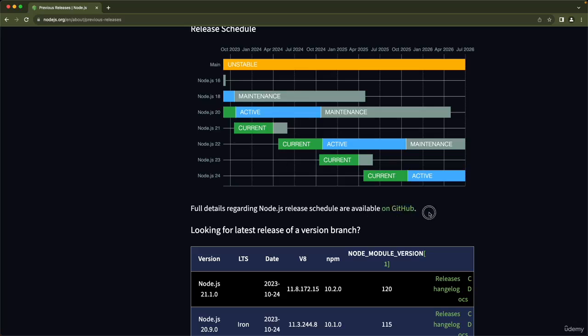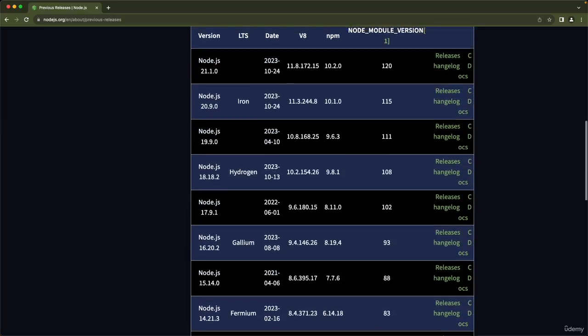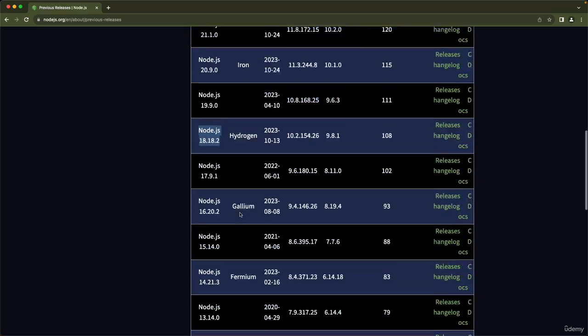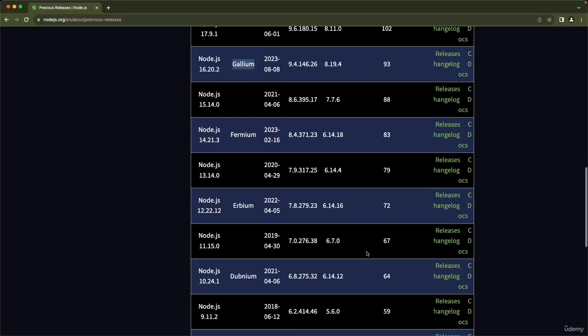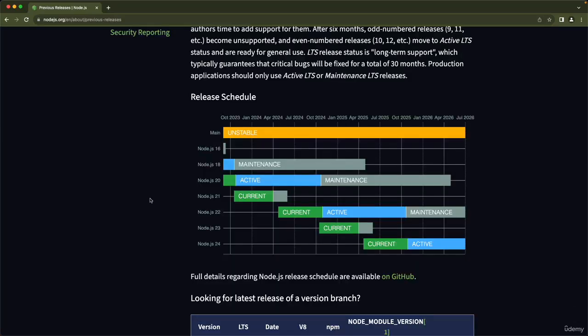And here's also another link that you can go into to read more about the versions. And if you scroll down more, you can see that we've got some more things. You can see that the LTS versions also have a name from the periodic table. Version 20 is Iron. The previous LTS version, version 18, is Hydrogen, then Gallium, and a few more, Carbon. Okay, so that's a quick overview of Node.js versions.